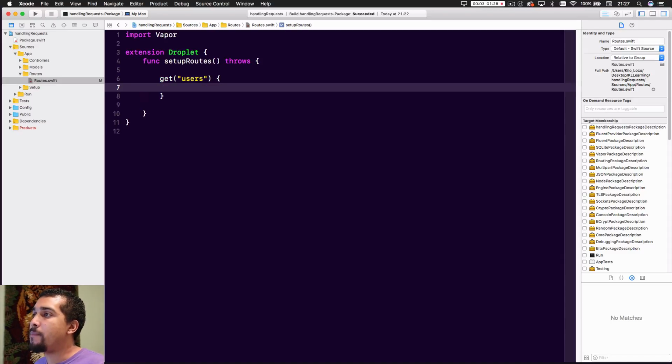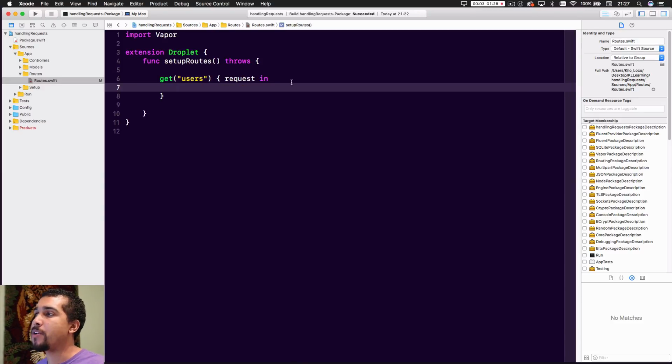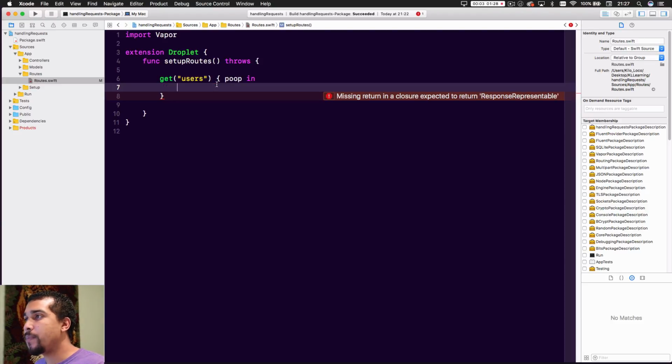And then with this function, we have a closure. Now the closure is the request that's coming in, and we're going to give it the key name as request, just like our normal closure. You guys should be pretty familiar with that. We could call it poop if you want, call it whatever you want, and it's going to behave just like any other closure. We're actually not going to be using it, so I'm going to leave it as poop, because who doesn't like some poop?